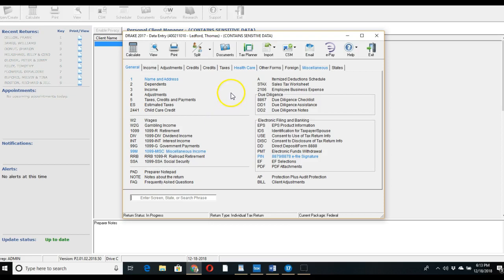And so that's basically a quick overview of how I did a simple return, which is my own, with 1099 miscellaneous as the source of income. And I'll see you in the next video.